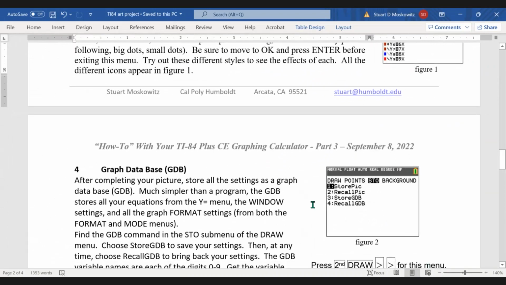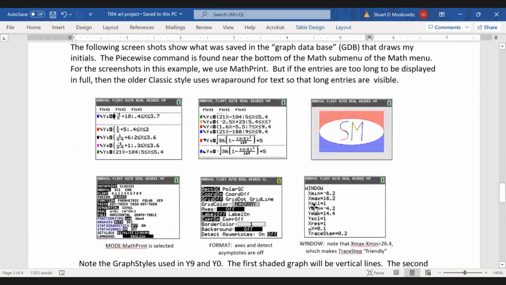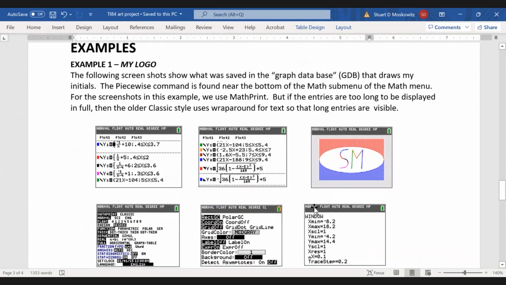I'll get to the graph databases right away. And so let's just get straight to the first example. I encourage them to make a logo. So I'm going to go ahead and move to my emulator here. And notice that I have nothing here in the Y equals menu.